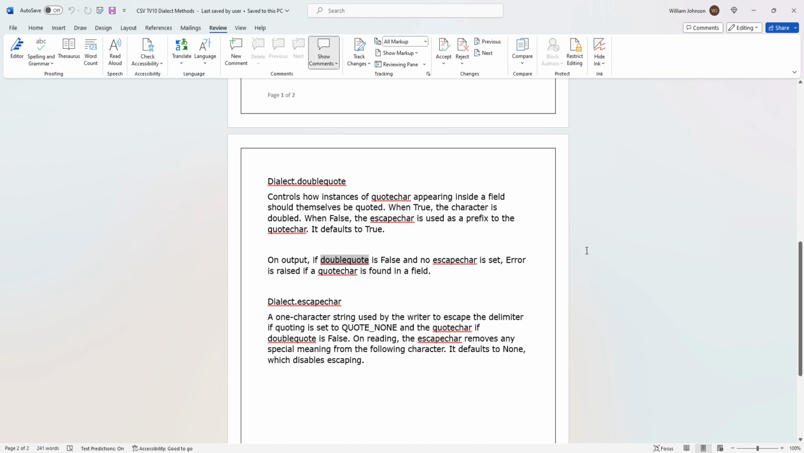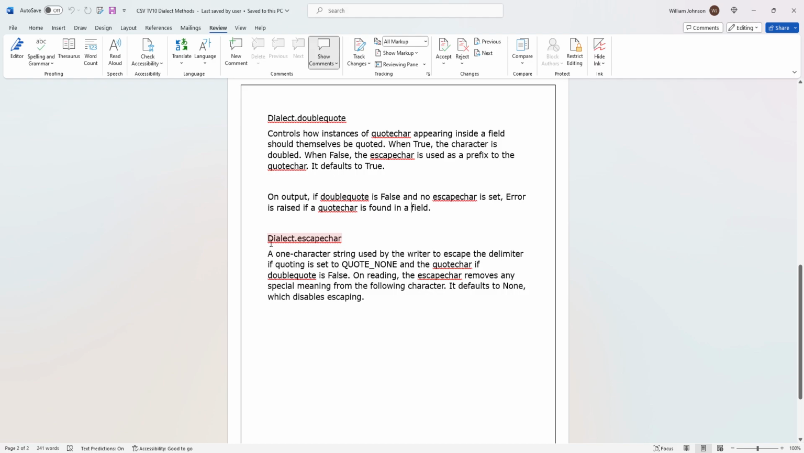On output, if doublequote is False and no escapechar is set, Error is raised if a quotechar is found in a field. All right, that's interesting. Okay. So you've got to be aware that that might be an error if you don't have a default set. Dialect.escapechar.